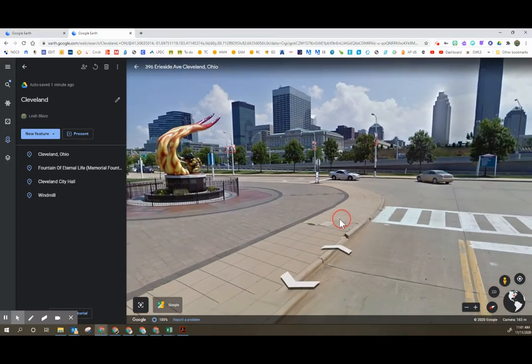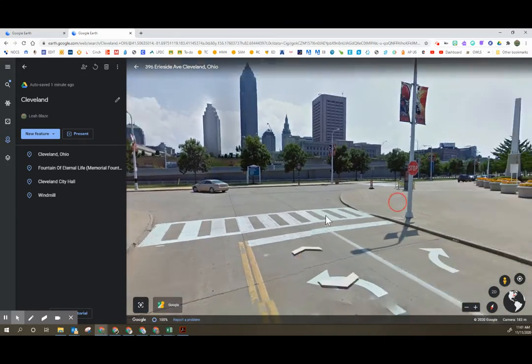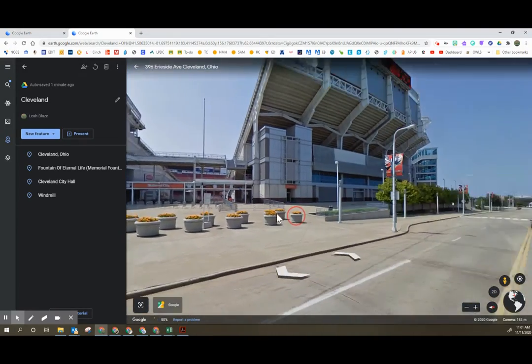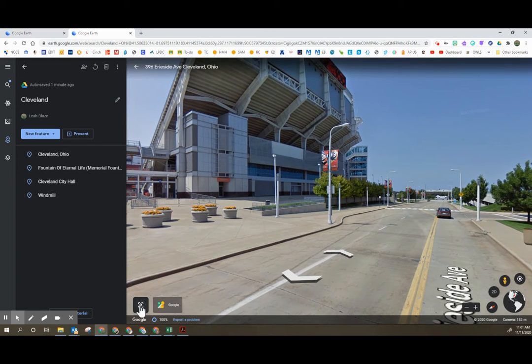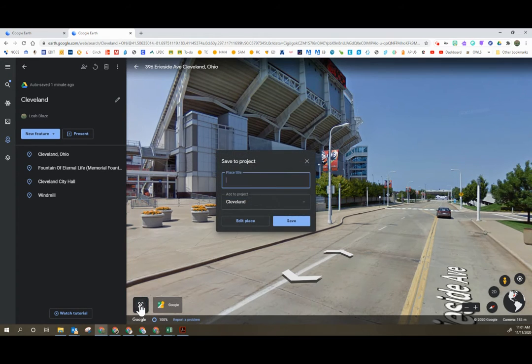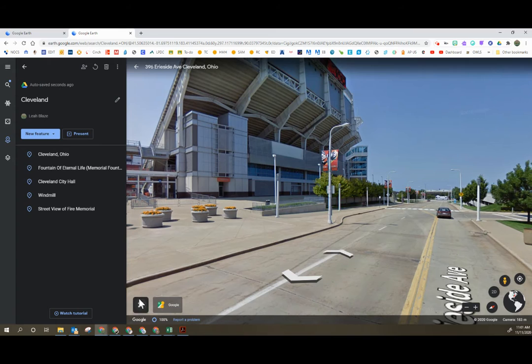I didn't even realize that that was a memorial in Cleveland. So I can decide to add this place to my tutorial as well. I can go ahead and capture. If I click to capture this place, I'm going to name it Street View of Fire Memorial. And so I just click this button down here to name that street view.